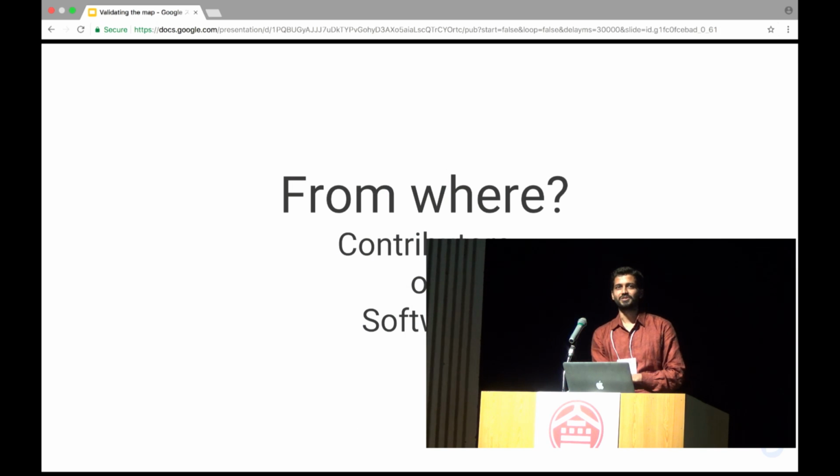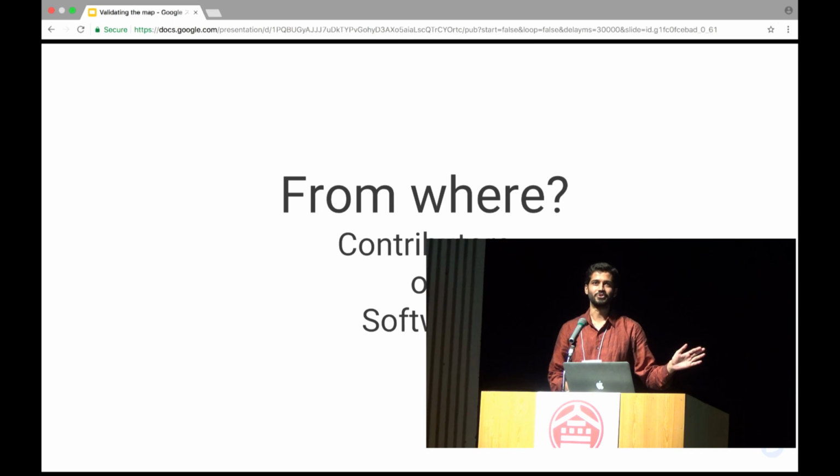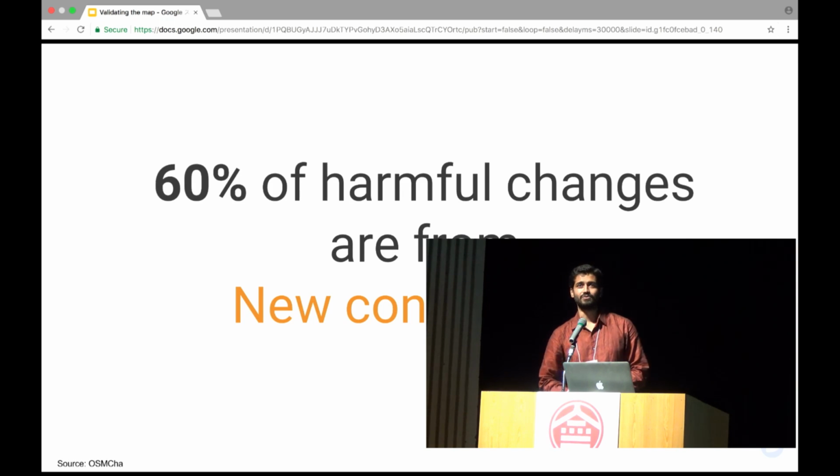So where do these contributions come from, which do not really belong on the map? Is it the contributor's fault? Is it the software's fault? And there's been a lot of discussion on this on the mailing list and on diary posts that certain types of editors are responsible for creating and allowing such edits to happen. From the data that we have collected by reviewing changesets over the last 1 year, what we have found is that from all the harmful changesets, 60% of them come from new users who are completely new to OpenStreetMap and who do not know how the tools or the system work.